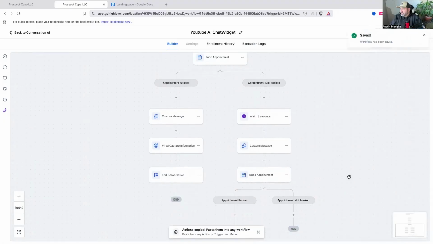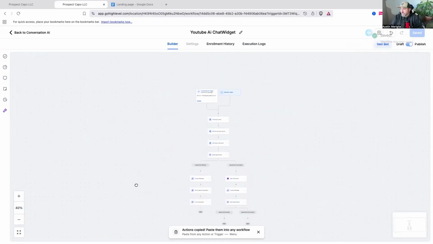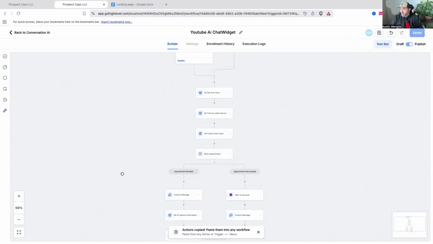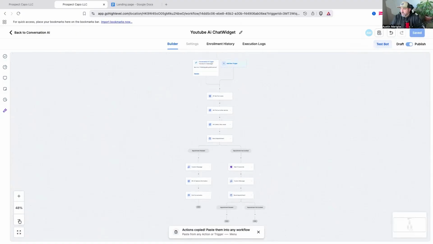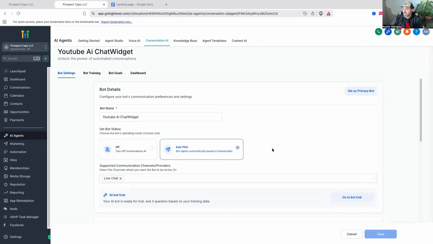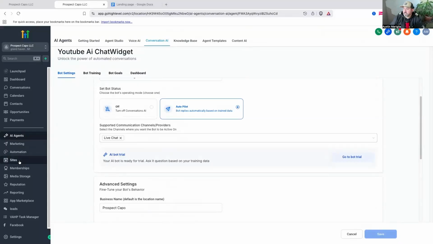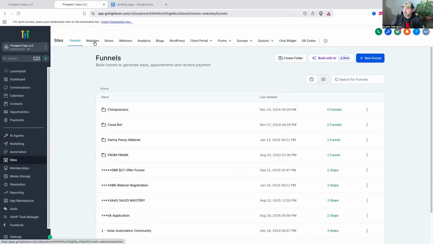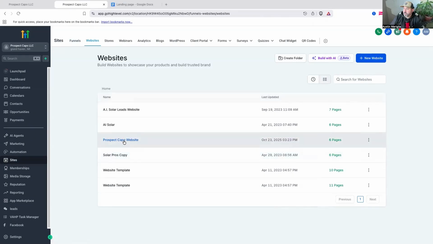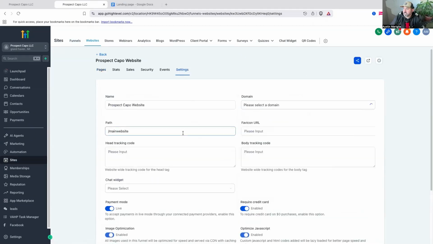Because again, this is on a chat widget, and so we want to make sure that we are attempting to get their information and get them booked on a call. Okay, so once I hit save and this is all published, the next thing I want to do is get this connected to my chat widget and to my website. So I'm going to go back and make sure YouTube AI chat widget is live chat. Then I'm going to go back to my website, and go to website and Prospect Capo website. Then I'm going to go to settings.